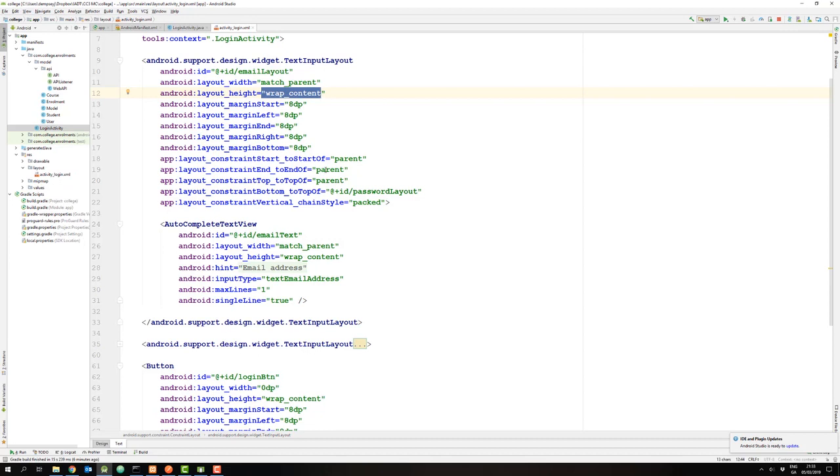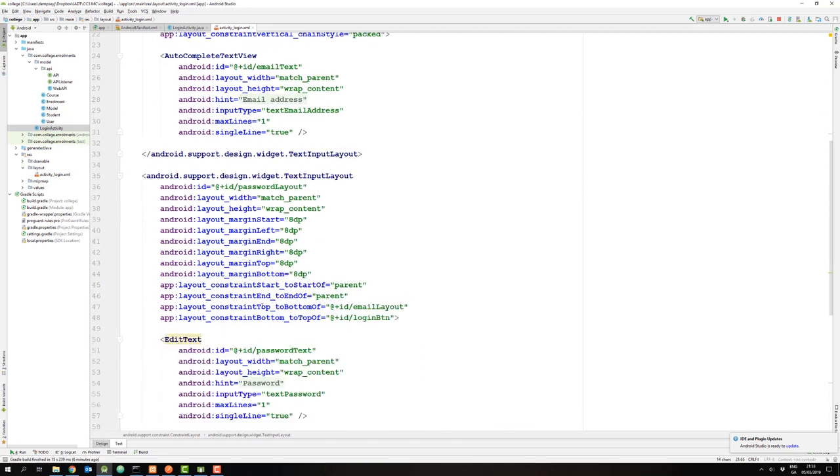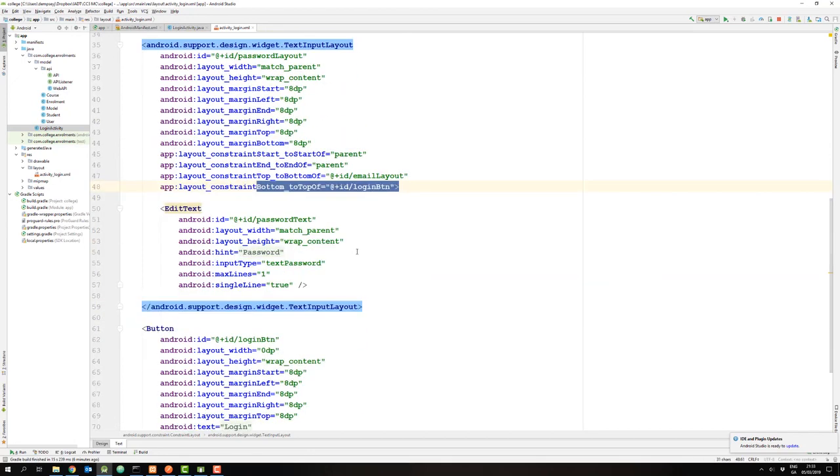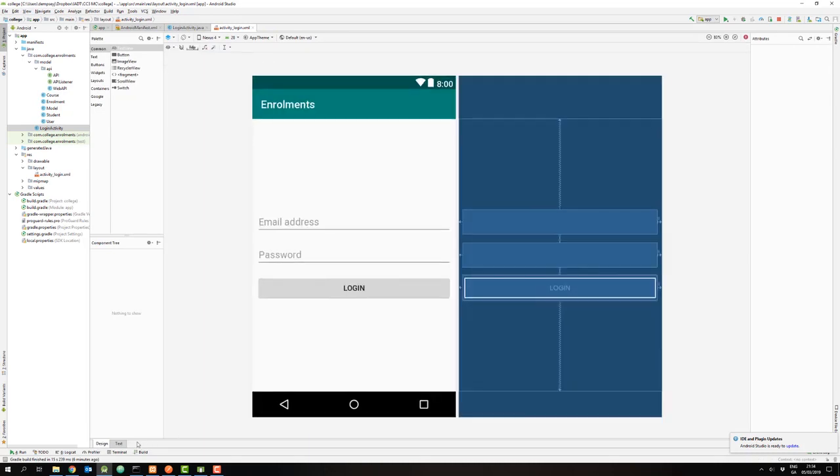So it's going to be the full width of the screen, and it's going to be constrained to the top of the parent screen, and the bottom of this component is constrained to the top of the password layout. And then the top of the password layout is constrained to the bottom of the email layout, and then the bottom of the password layout is constrained to the top of the button. And then the top of the button is constrained to the bottom of the password layout, and then the bottom of the button is constrained to the bottom of the parent. So this basically lines up our components vertically, and we can see this here.